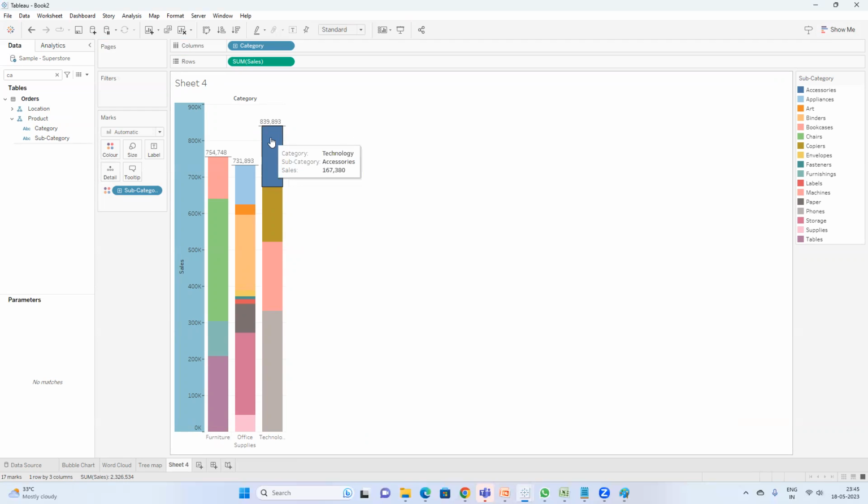$754,748. So that is being split. So this entire bar, $754,748, is being split across each and every subcategory, and we'll see the values. Okay, so these are the values. So this $754,748 is split across these subcategories. So 150,000 is coming from bookcases, chairs $335,000, and furnishings. So this is called a stacked bar. So you can see the distribution of subcategories in each and every bar.